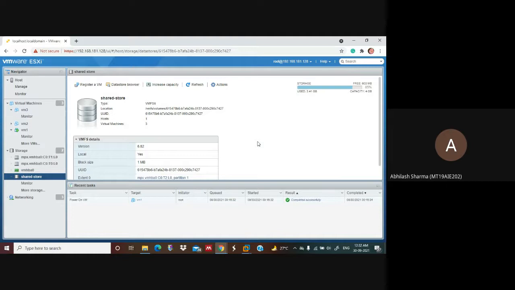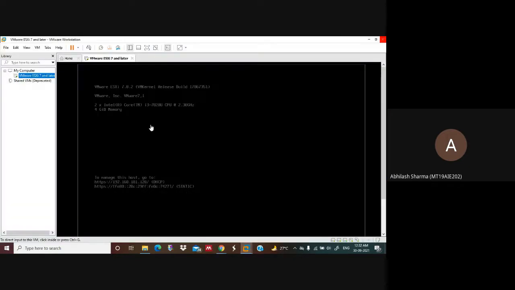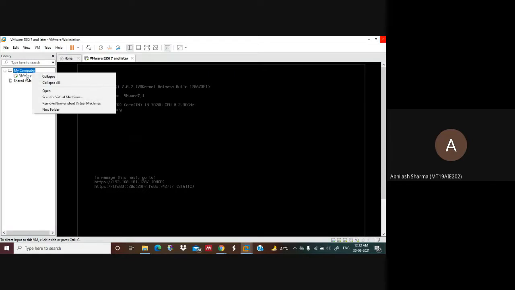This assignment is about creating three virtual machines using VMware and then showing the data storage that can be shared among the three virtual machines. So let us first look at the configuration. This is the VMware.